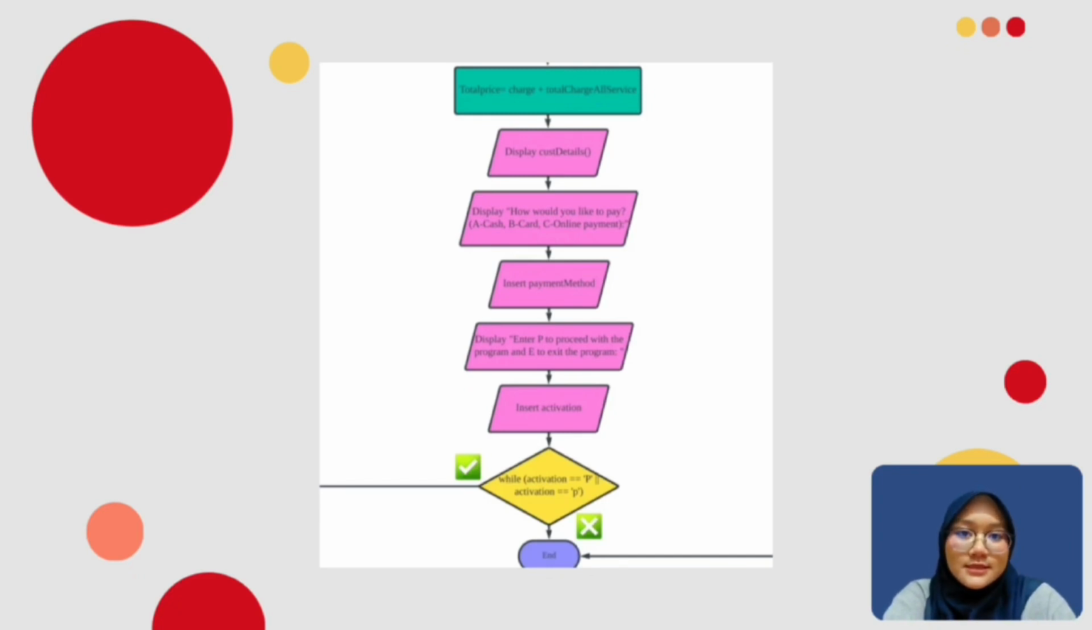From the total price, we move on to the display of the customer details, which is the receipt. At the end of the receipt, it will ask the customer how they would like to pay for the payment method, and the payment method will be inserted into the system as well. From the payment method, the system will display enter P to proceed and E to exit, and the answer will be inserted into the activation, which will then move to a while structure.